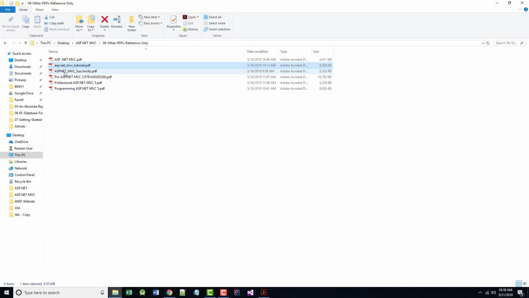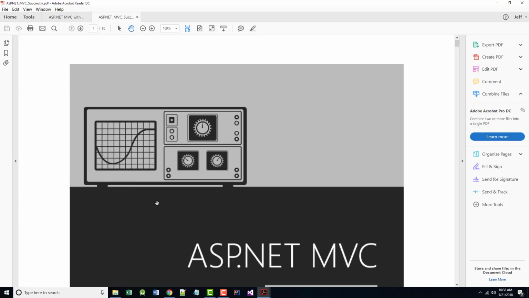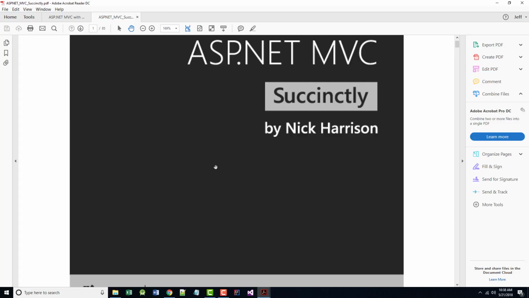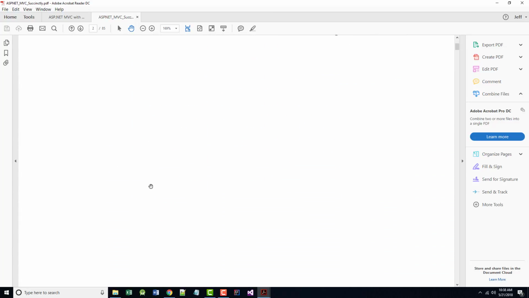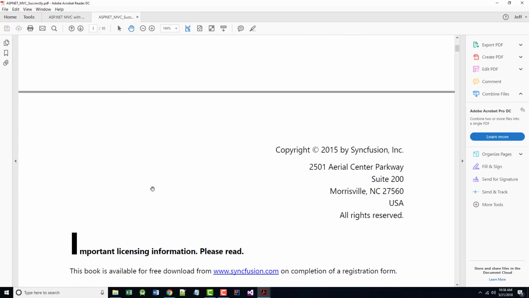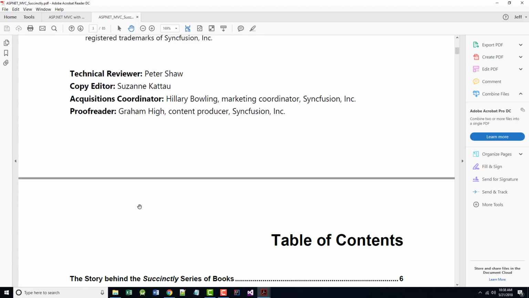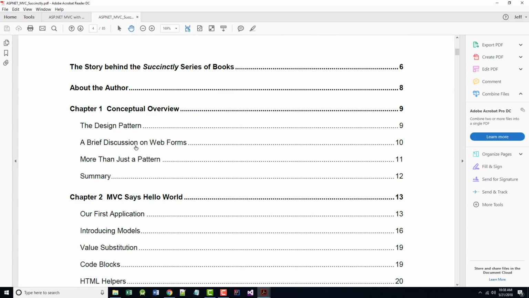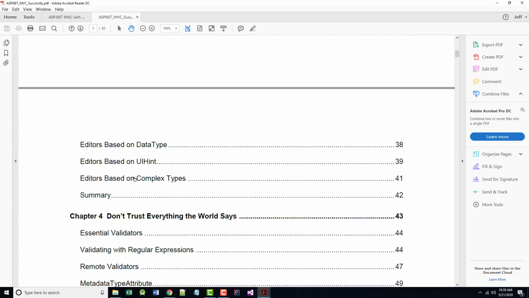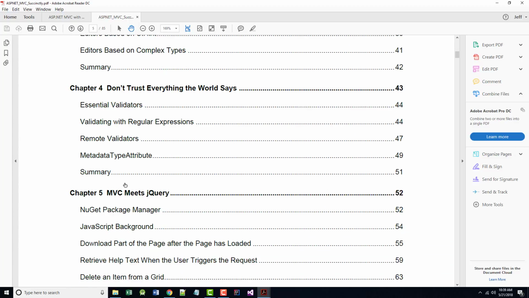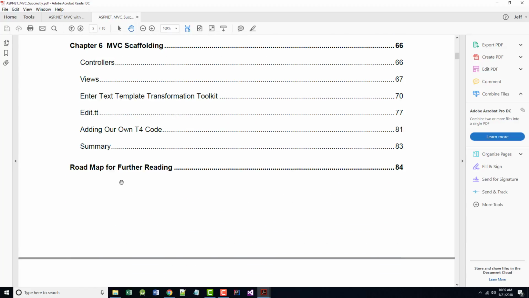All right, next we've got a thing from Syncfusion, 85 pages, called ASP.NET MVC Succinctly. Again, about 85 pages in length. 2015, so not old. An overview: MVC says hello. The world says hello back. Don't trust everything the world says. MVC meets jQuery. MVC scaffolding.